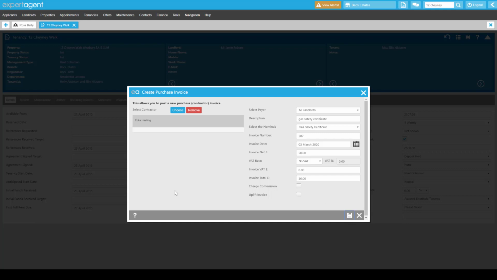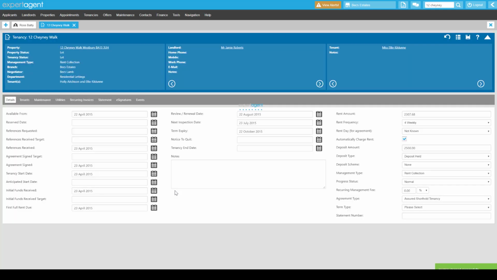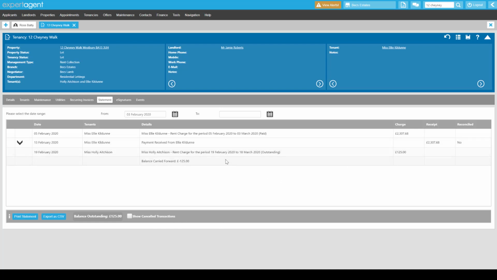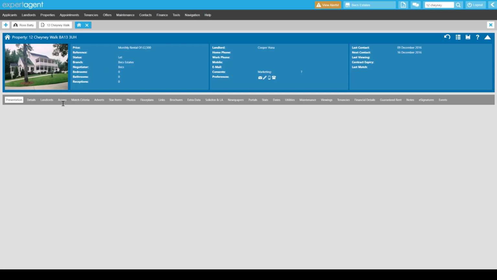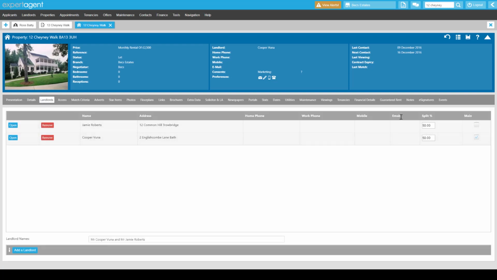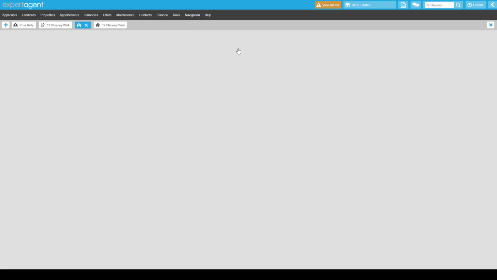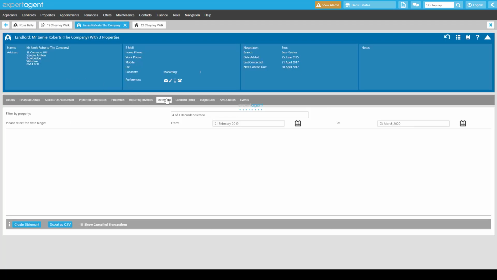When you're happy again, you're going to click the save icon. You'll get that pop-up to confirm that that invoice is raised successfully. There'll be nothing on the tenancy statement here because we've charged that to the landlords. With our property 12 Cheney Walk here, we've got 2 landlords on the property, both with a 50% split. So that invoice will have split itself across the 2 landlords accordingly.